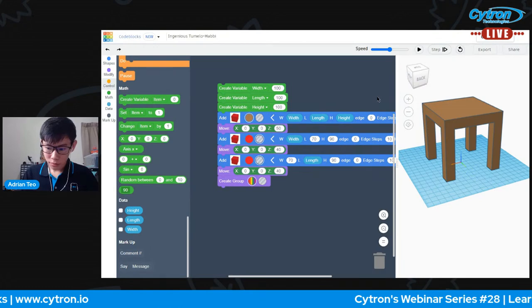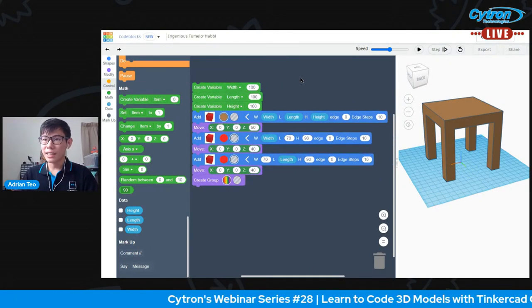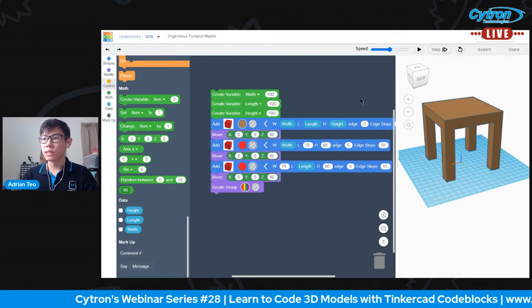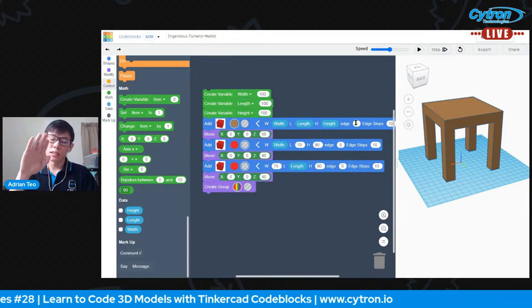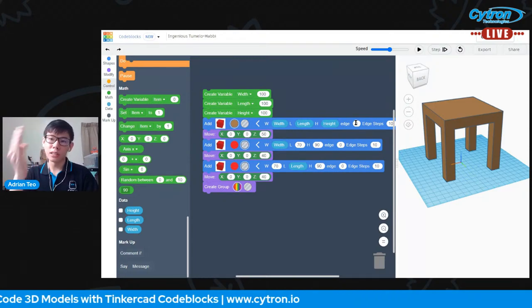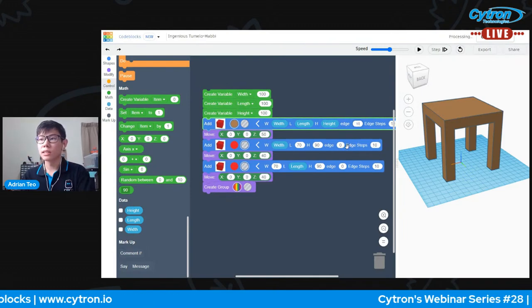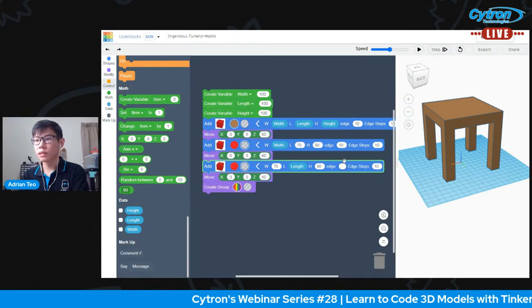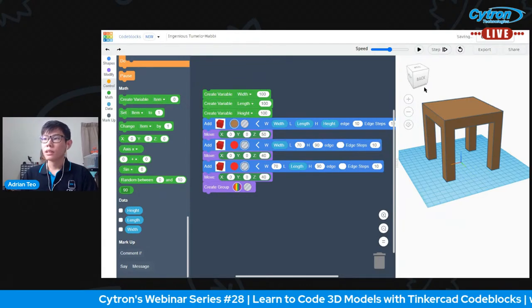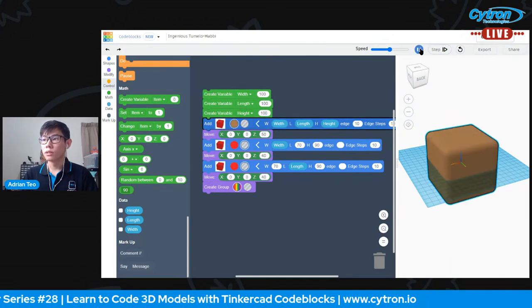Okay, so here I still have 7 minutes, so I'm just going to cover more stuff. In these objects, you see that there's this edge over here. Edge means that you can create a corner, a fillet on the edge. So let's say I just add 10, 10, and 10. Okay, this one no need. This one is just to remove. This one is the object itself.